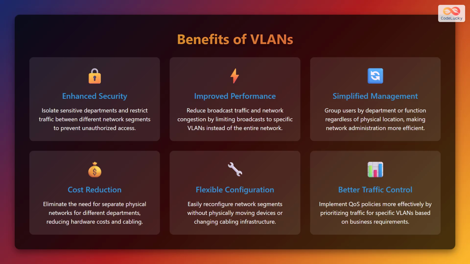Now let's delve into the benefits of using VLANs. One key advantage is enhanced security. VLANs allow you to isolate sensitive departments and restrict traffic between different network segments, effectively preventing unauthorized access. Improved performance is another significant benefit. By limiting broadcast to specific VLANs rather than the entire network, you reduce broadcast traffic and network congestion.